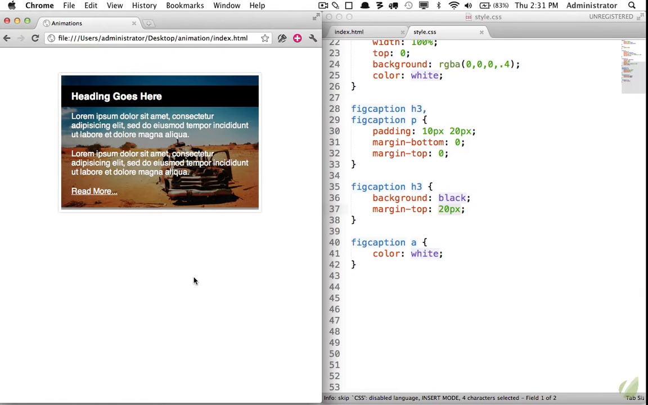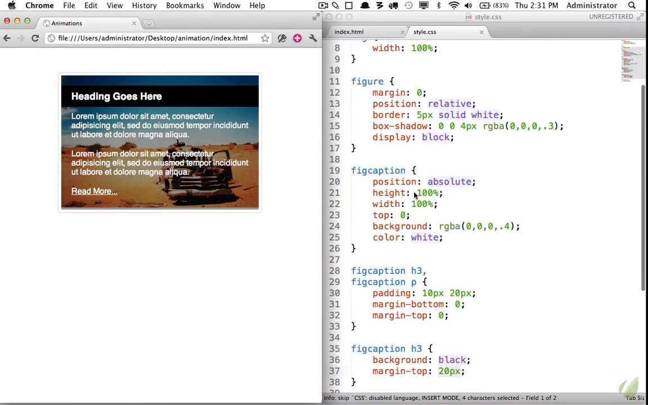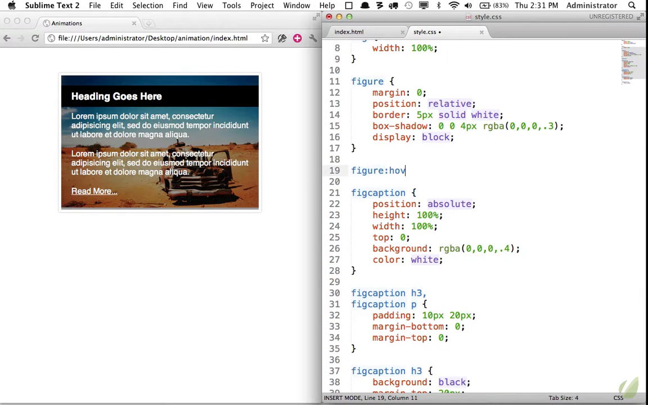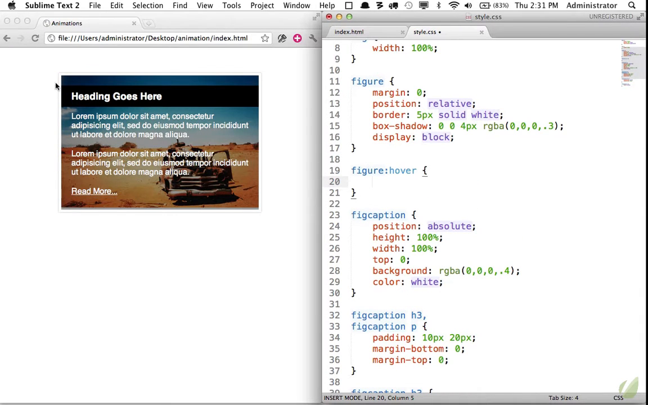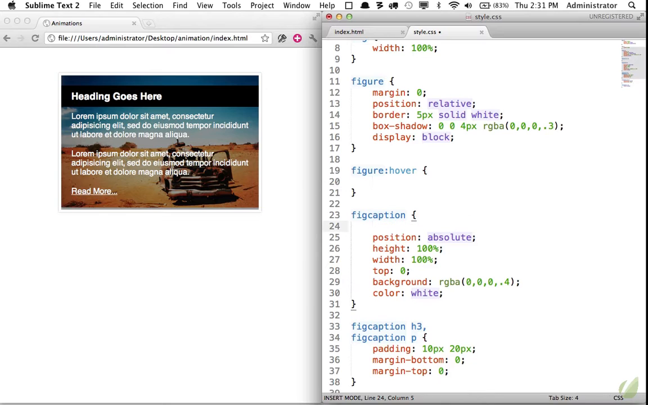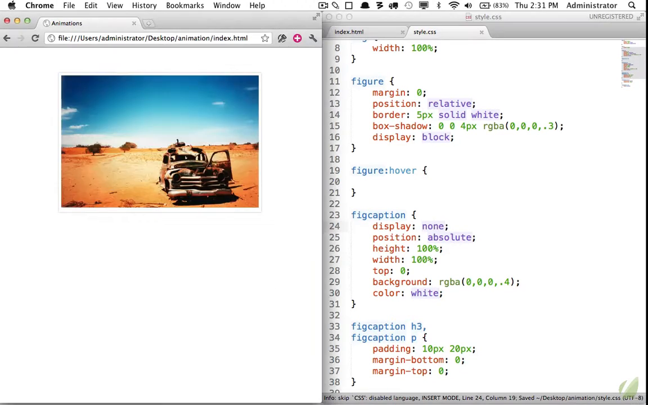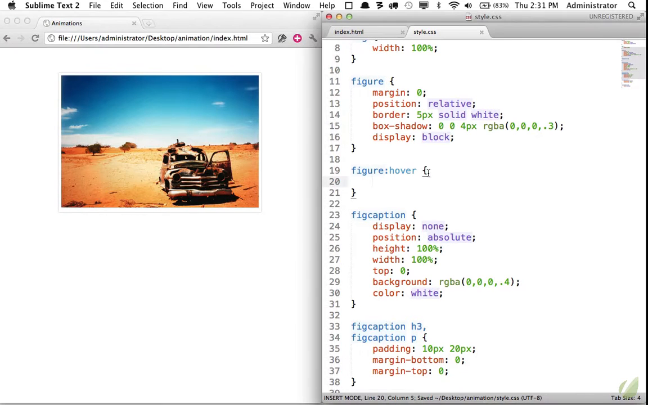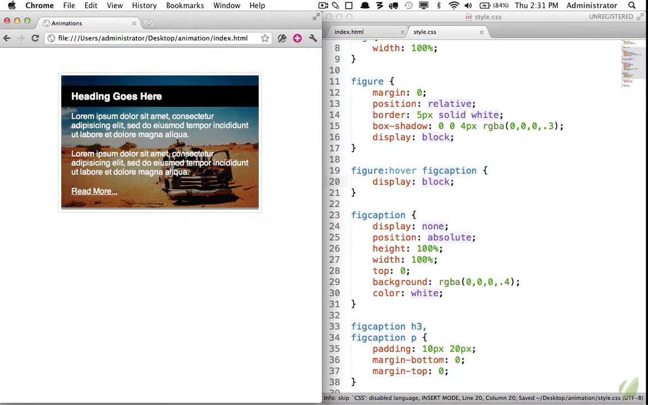So the next step is, now that we know it works, why don't we create a base on and off setting for when you hover over the figure. So right up here we'll say figure, when you hover over it, only then do we want to display the fig caption. Let's take this step by step. First, let's make the fig caption have a display of none. But when you hover over the figure, then get the fig caption and set the display to block. There we go. And now we have a simple on and off trigger.